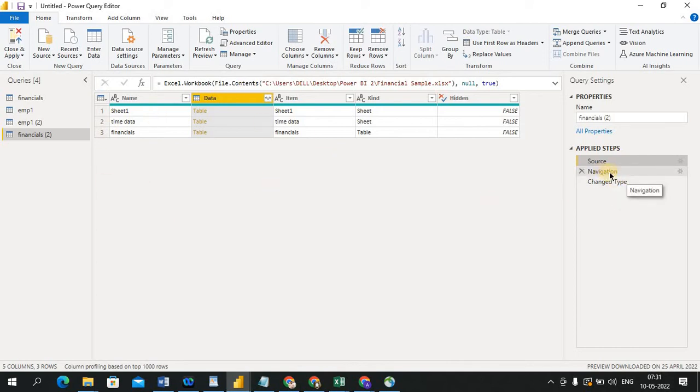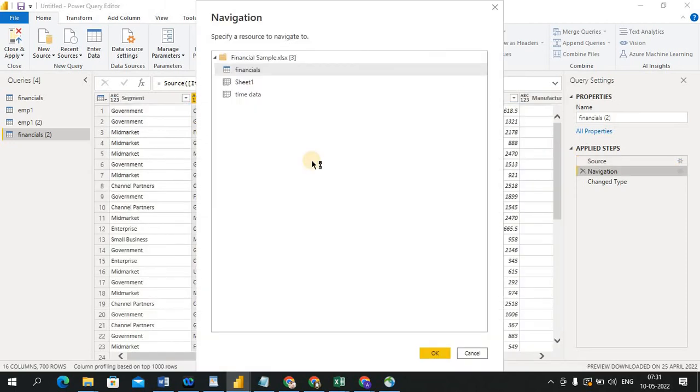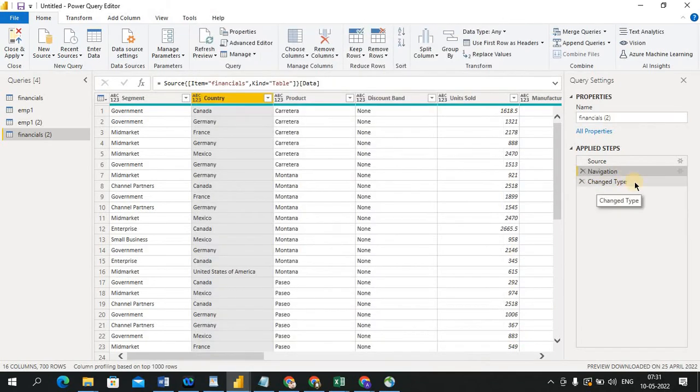Now if you go to the navigation, in navigation it will show the table, I mean the main workbook. In that, how many sub tabs, like sub sheets are there, which sheet you have taken, that value is showing. Next, changed type. Still I didn't change anything in this table.